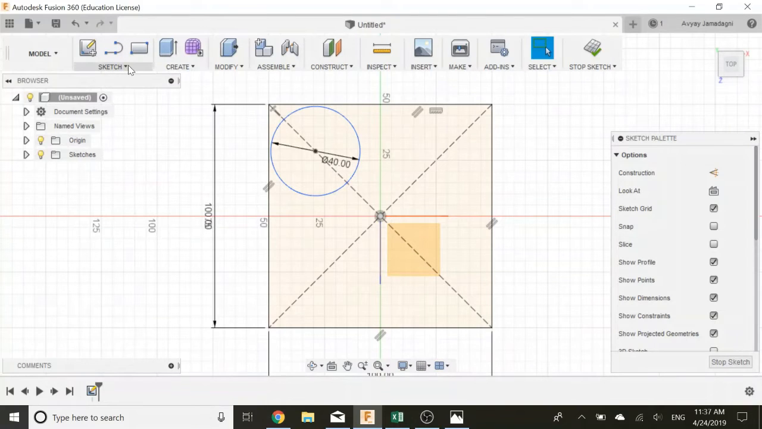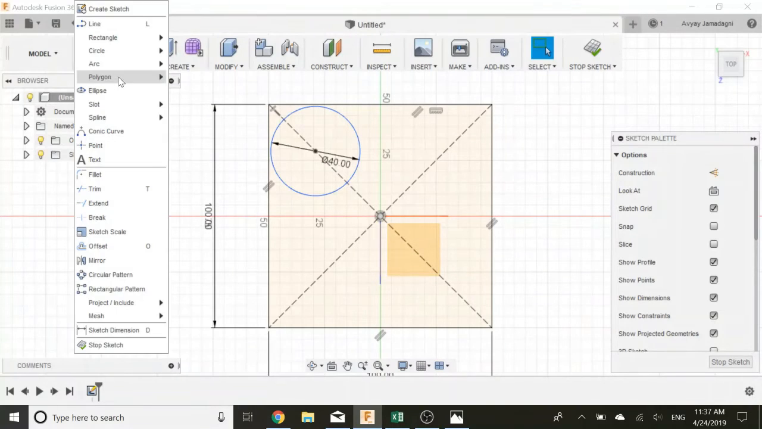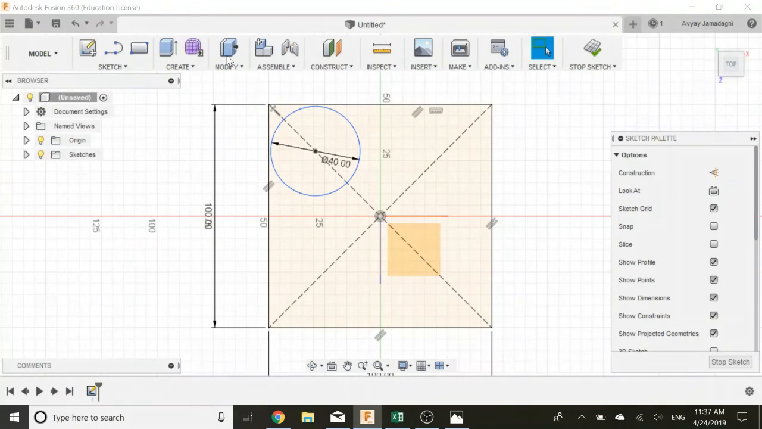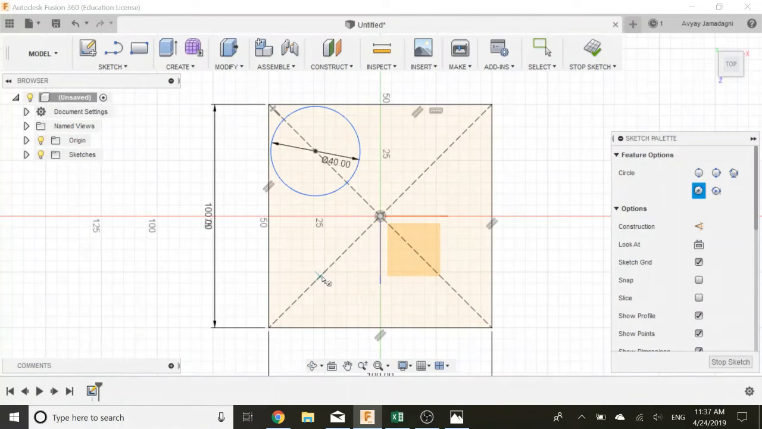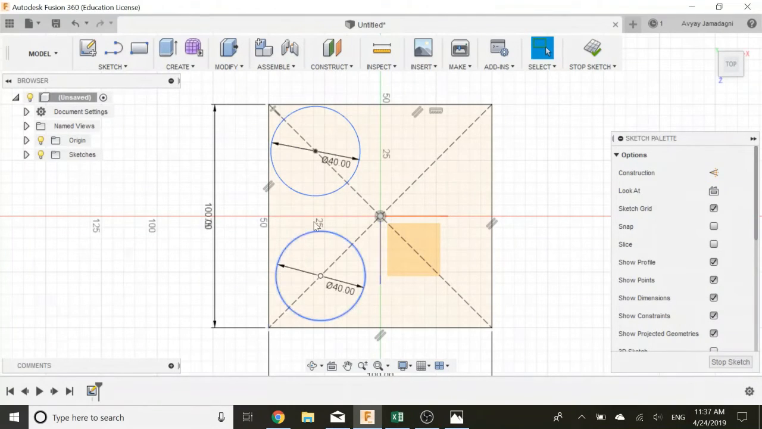Now let's make another circle. So sketch, circle, center diameter circle, and down here again just plot it anywhere, drag out, and type in 40 millimeters, or just 40 as it is, or you can type in 4 centimeters. It doesn't really matter, and hit enter. Now you have two circles, and this blue line shows that it's undefined, which means that you can grab onto the middle point and move it around. We don't want that to happen.